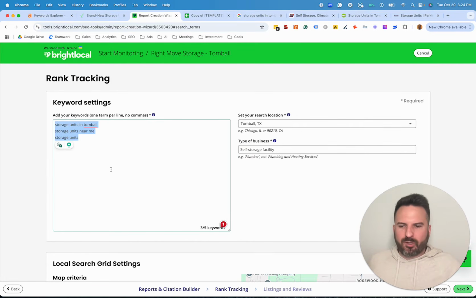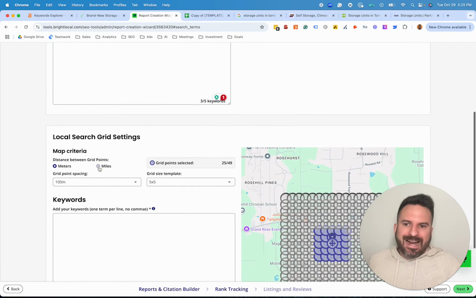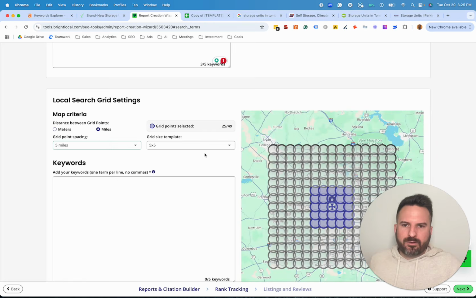That's enough for audit purposes, and you could add a lot more than just this. If there's certain types of storage that you offer, like RV, vehicle, boat, climate control, sometimes those are worth adding as well. But we just want to pull some data here. I like to switch this to miles and do 5 miles, and then do the bigger grid so we have a little more data in this.